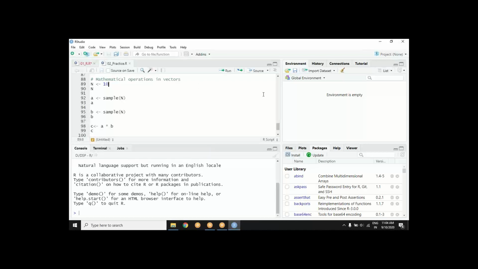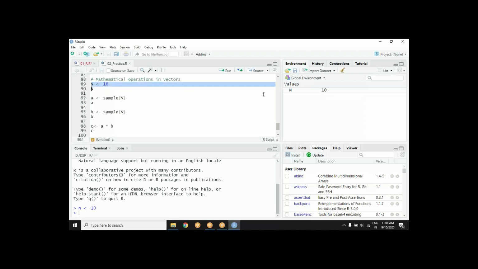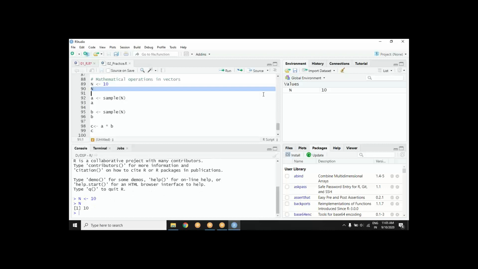What I am indirectly telling here is there is some value. I have assigned a number 10 to a variable n. So now n has a value of 10. There it is. Next, read my code right to left. I am doing sample of n and assigning this value to a variable a. So sample of n, what does that mean? n is number 10.